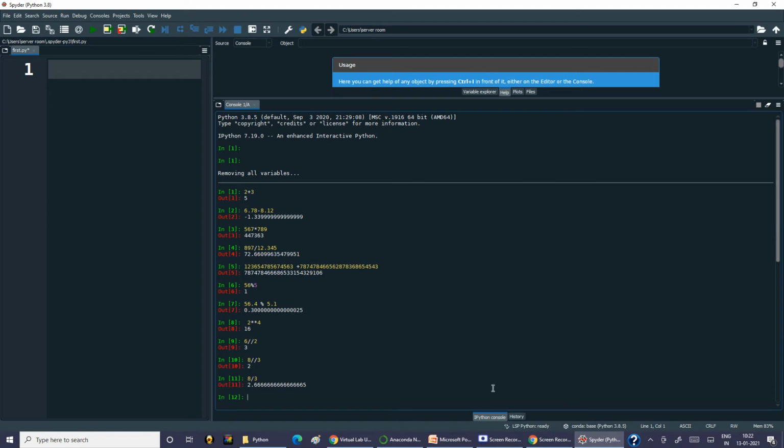So what is the difference? Divide twice means floor value. 2.66 was the expected answer of 8 divided by 3. But if I write 8 double divide 3, the divide operator is used twice, so that is floor value. So the answer is 2. It will give you the floor value of the result.